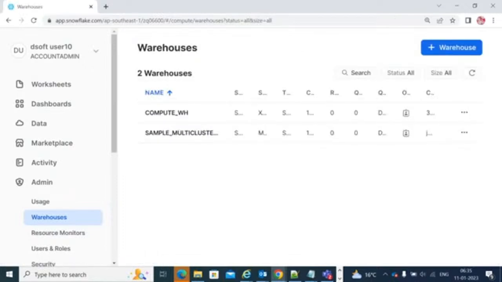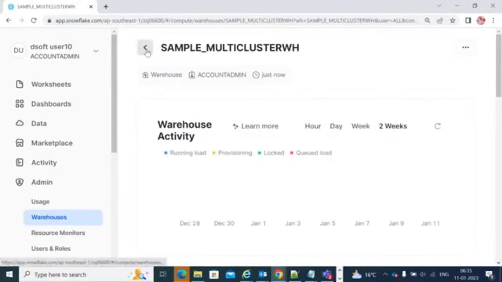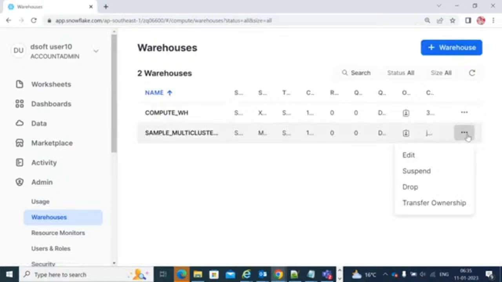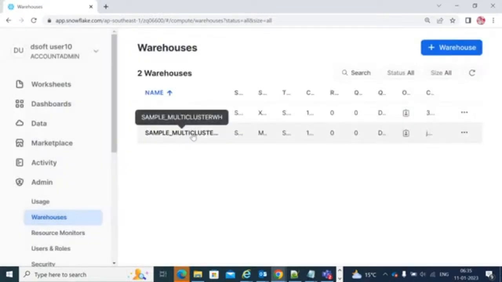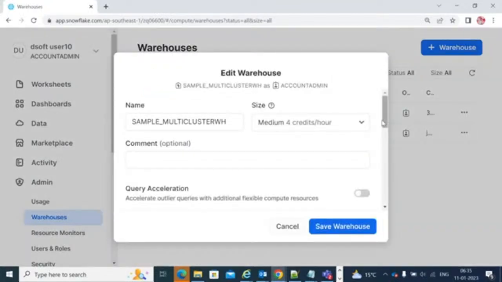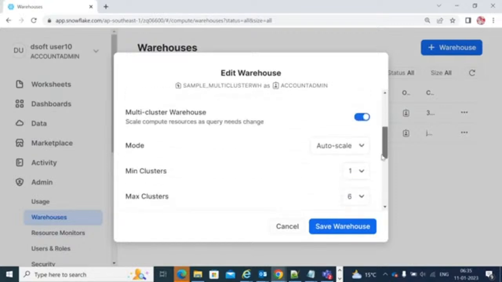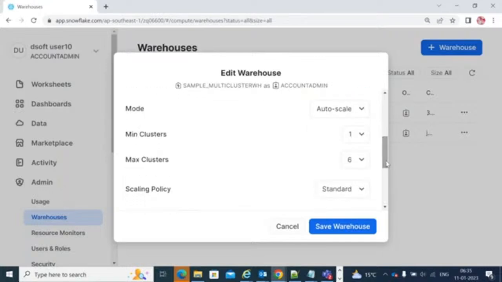See, I have created this multi-cluster warehouse. Edit. You are able to see the sample multi-cluster warehouse, right? Just now I have created a sample multi-cluster warehouse with these details. What are the details I have given? 1 to 6, 10, and standard. Yes, I have given these many options.